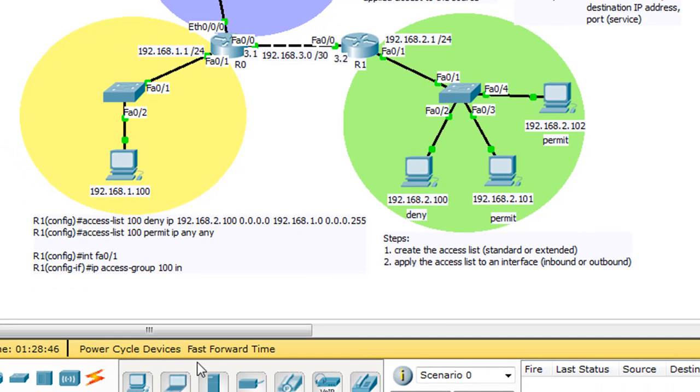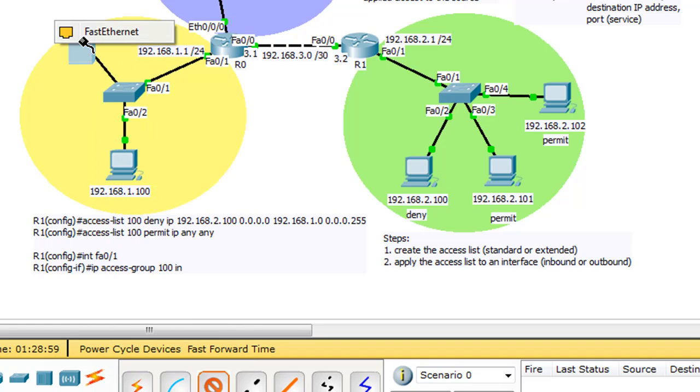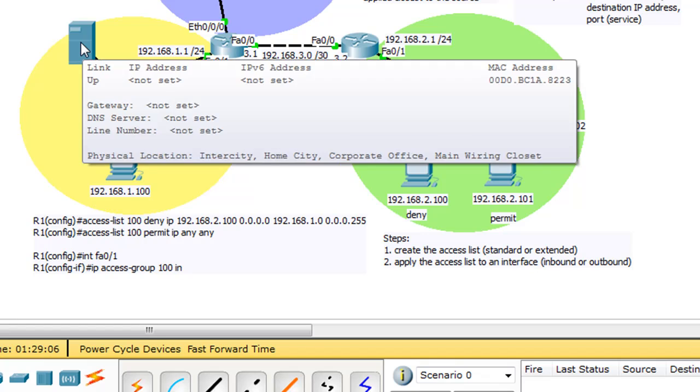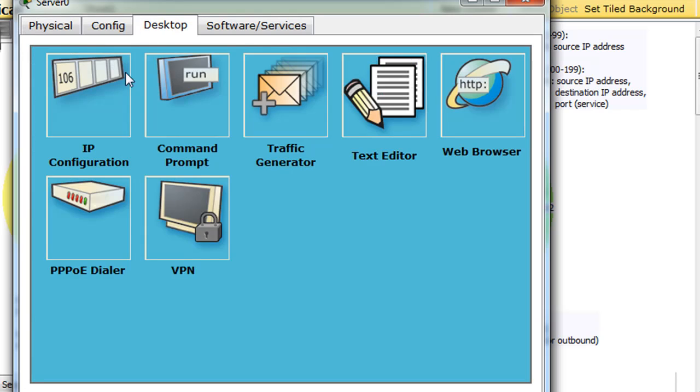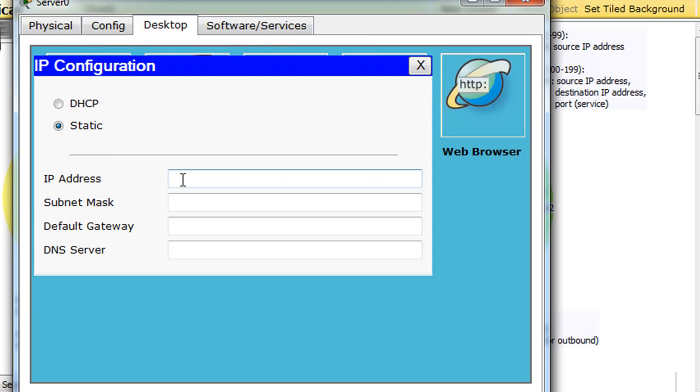We'll go to the end devices here, and I'm going to grab this server, and I'll put this server on the one network. So I'll do that, and then I'll get a straight through cable. We'll plug that in here, and we'll plug it into the server here, right? And then we need to give this server an IP address. So this guy's 1.100. Let's make the server 1.254. So we'll open him up, and 192.168.1.254. Okay, and there we go.